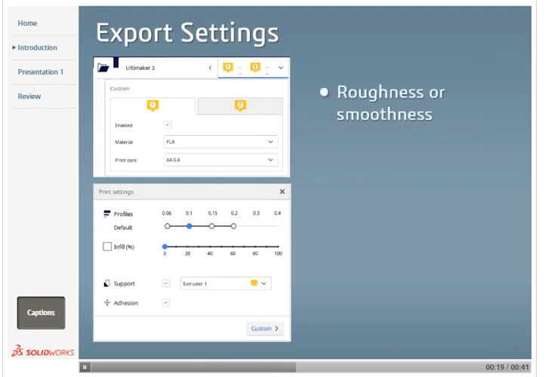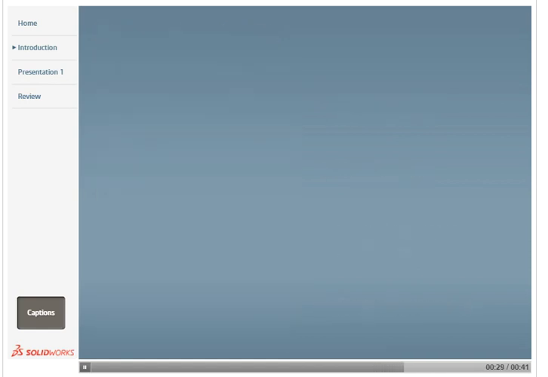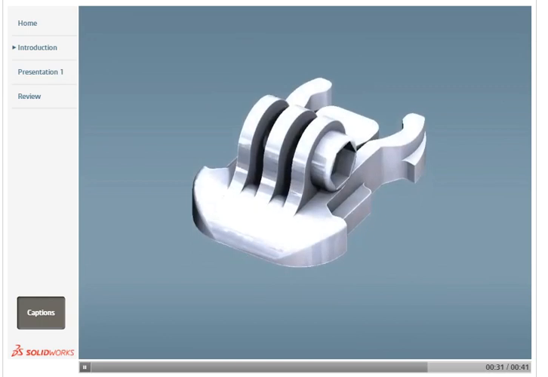of roughness or smoothness, orienting the part correctly in the slicer software, adjusting the layer thickness, and including supports in the print. In this lesson, I'll cover many of the ways you can refine your print, ensuring that your part will come out fully functional and looking just how you intended it to be.